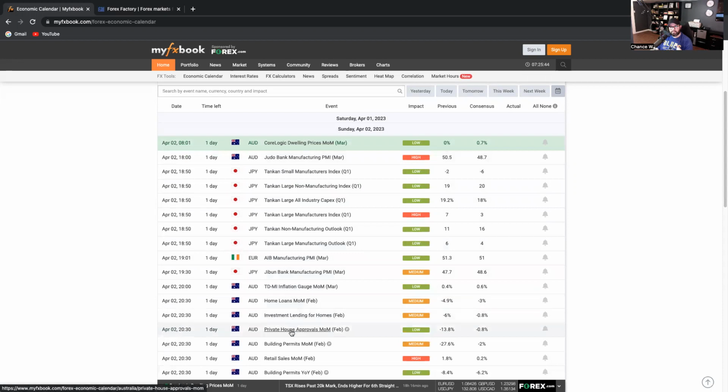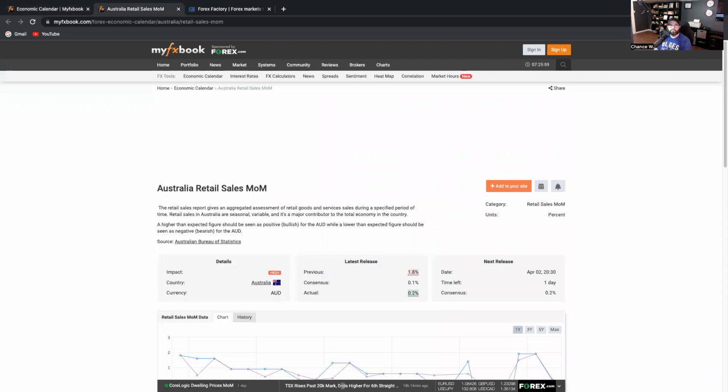The other cool thing about MyFXbook is if you click on any of these news events, let's go to Australian retail sales month over month for February. The previous was 1.8%. The consensus is it's only going to be a 0.2% gain, but it is high impact news. So let's click on it. Let's see what that's all about. The retail sales report gives an aggregated assessment of retail goods and services sales during a specified period of time.